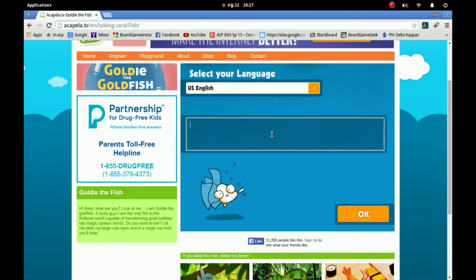So you can type in anything you want. There are some limits. It doesn't say it on here, but there are some limits as to how much you can type. So again, you'll have to experiment with that.